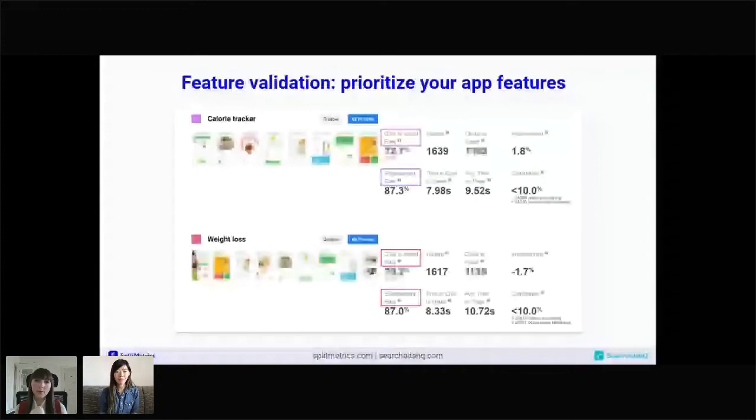For example, on this slide, you can see an experiment which shows that the calorie tracking feature is more appreciated by users than the weight loss indicators. So our client went for the first one. They implemented the calorie tracking feature.